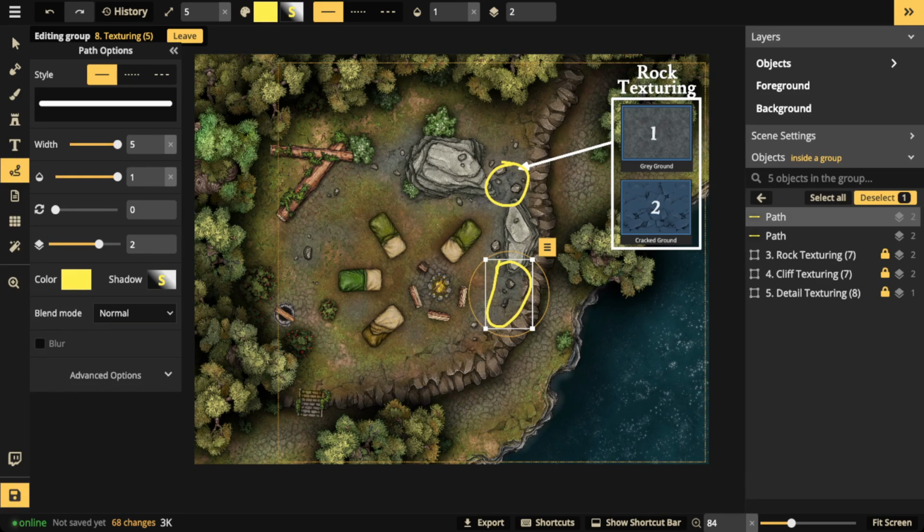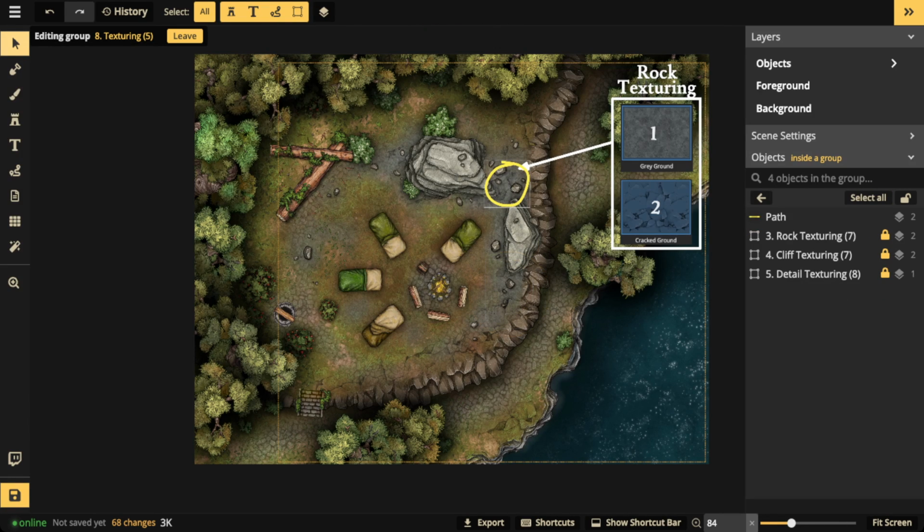Cracked ground is going to be an extremely helpful alpha texture, meaning that it only has the cracked part of the texture. The rest is alpha, transparent. So it will work on top of any assortment of textures that you have on the canvas. Okay, let's go ahead and remove that.